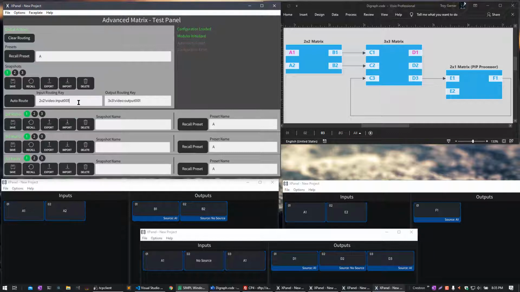But if we put in a valid routing key, which is denoted by the identifier, an exclamation point, and the video or audio component or USB component or whatever combination is defined, and those are specified in the help files. And then colon, and the output routing key must contain output there, and the input routing key must contain input, and then both have the 3-digit input or output number associated with it.